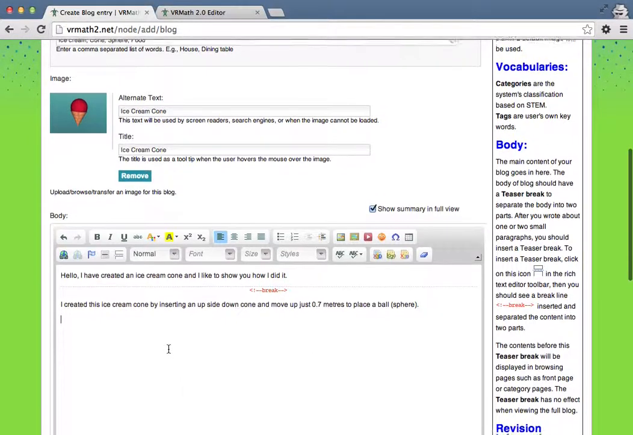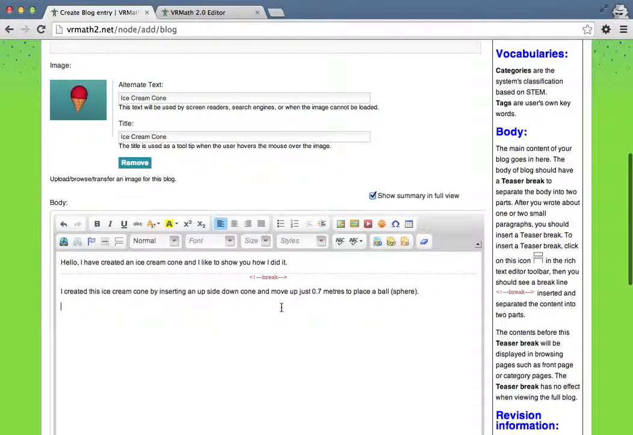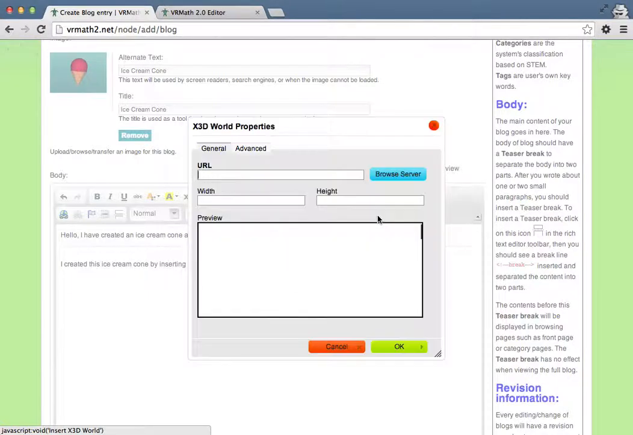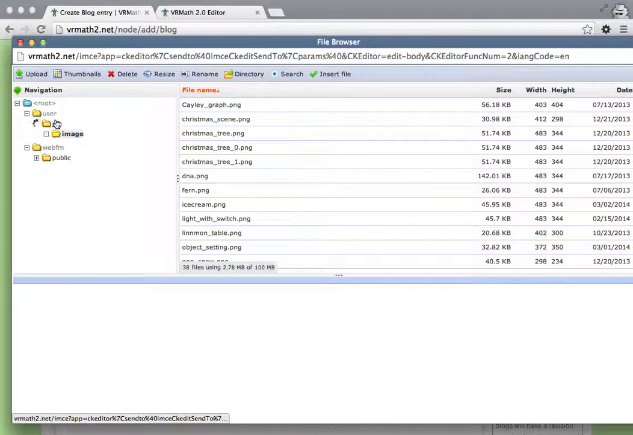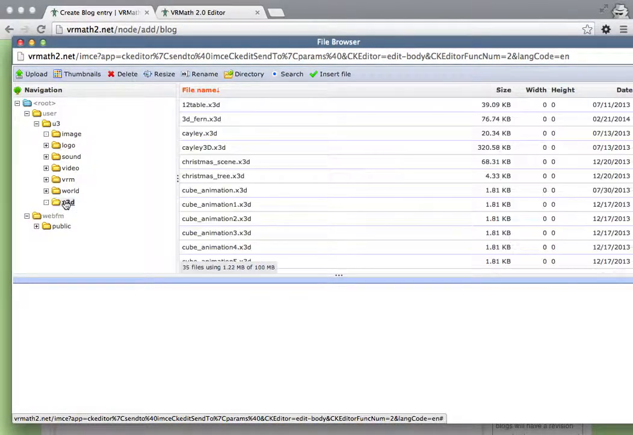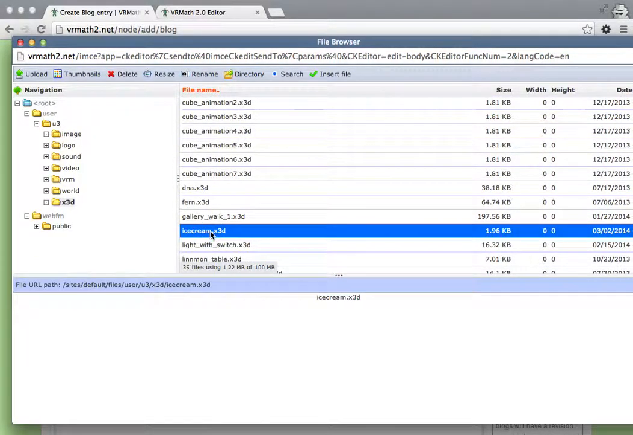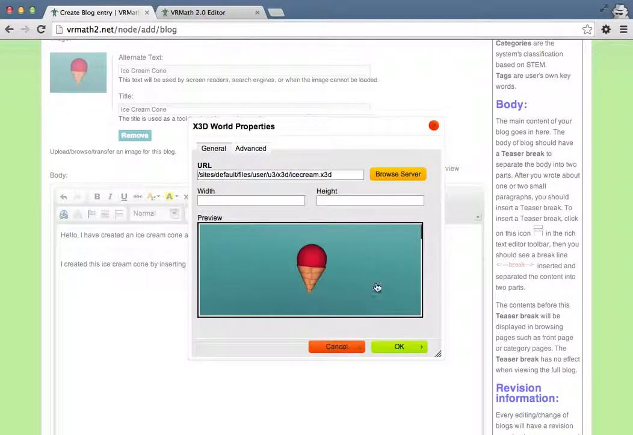Right, so just to keep it brief, you can always edit your blog later, and here I'm going to insert the X3D world. To insert, I'll use this icon in this editor here, and I can just browse the server and select the X3D file that I published earlier. So go into the X3D folder, and I found this ice cream, and just insert, and it will actually show in the preview window here. So it's pretty good, confirmed, that's the one I want.